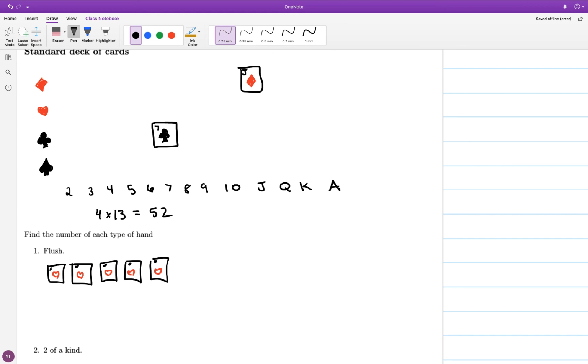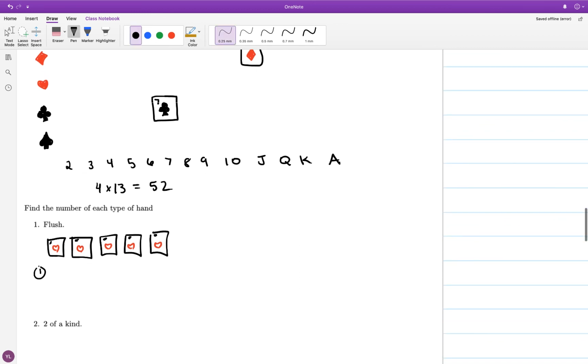So let's try and find the number of flushes in the deck. Well, I'm going to do it in a 2-step process. I'm going to first decide which suit, and then which cards.